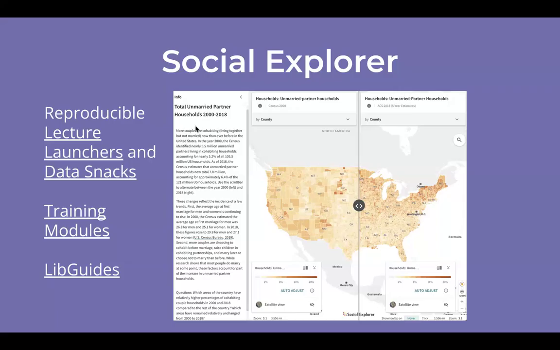So this is an example of a lecture launcher in Social Explorer that would be related to this course, where it's giving me context on the left-hand side, and then I have this split screen view of unmarried partner households from the census from 2000, and the same data from the American Community Survey from 2018 with 5-year estimates. What those 5-year estimates do is it's projecting kind of what the changes will look like from 2018 up into 2023.